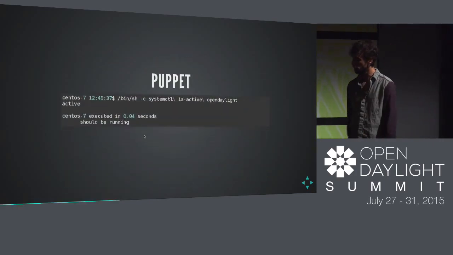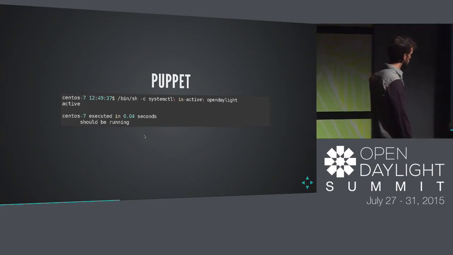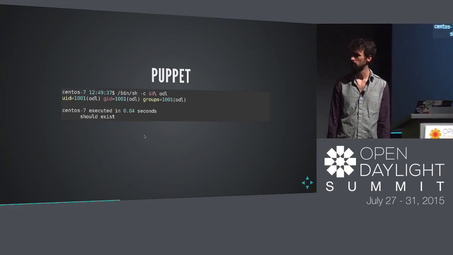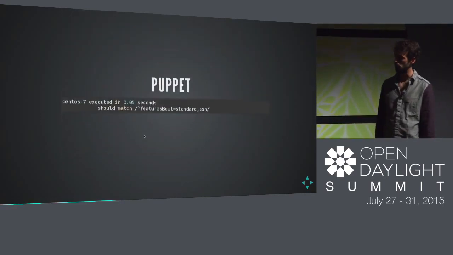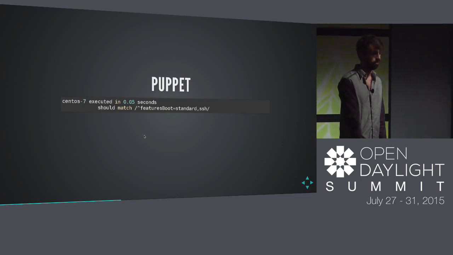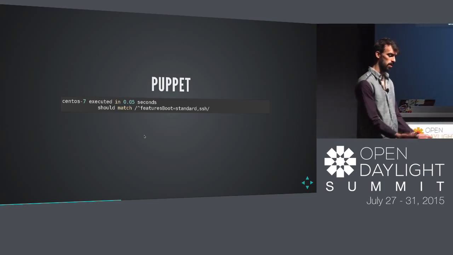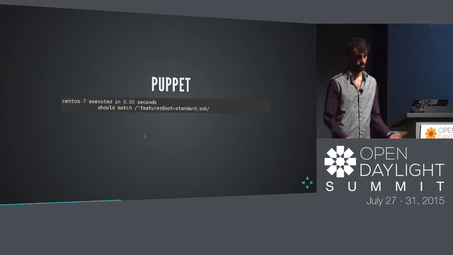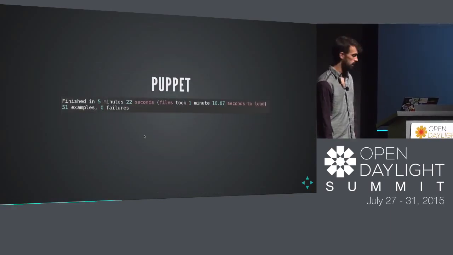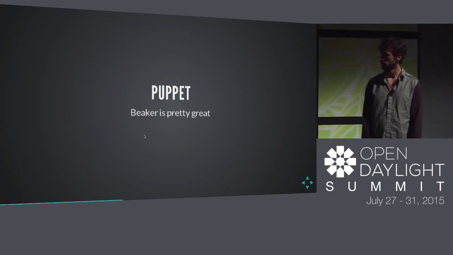And then we use a tool called ServerSpec to verify the resulting state. So we can, for example, check that Open Daylight's running using systemd's is-active command. We can check that the Open Daylight user and group were added correctly. We can verify that this file, which is a very important file, contains the appropriate text to install Karaf features. So if this works, then the feature should be installed correctly. And there are 51 of those examples overall, which is a smaller number, but still good coverage.